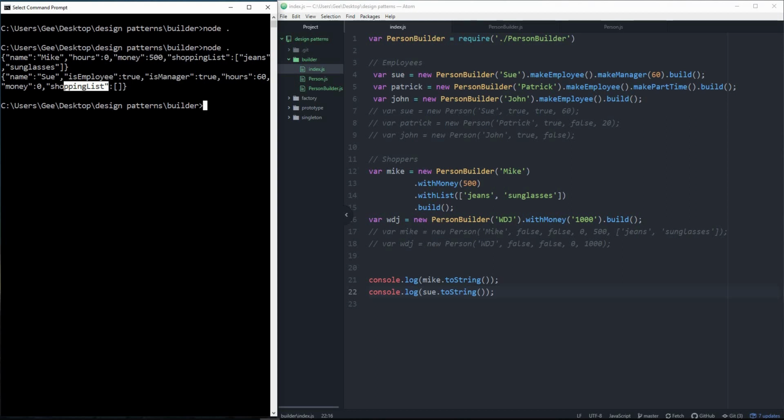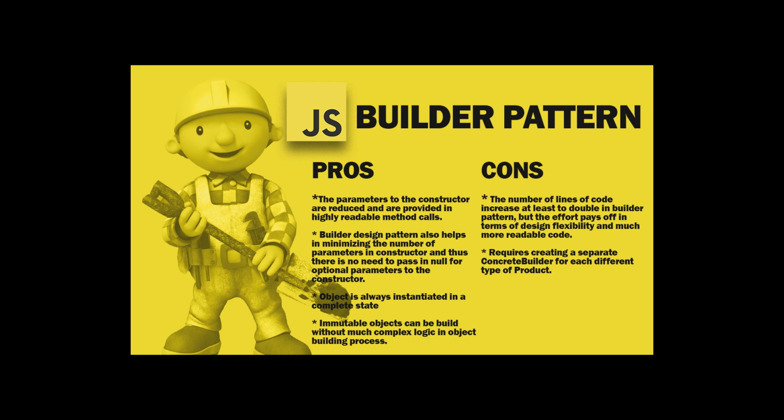So now we're going to move on to the pros and cons and when or where you would want to use this. The pros and cons are pretty much straightforward, guys. There really isn't much to say on this. So let's go.